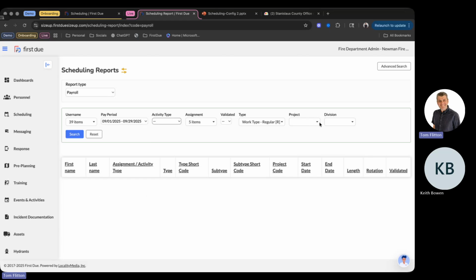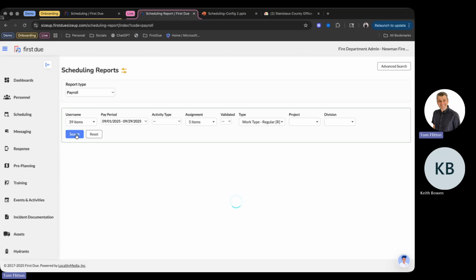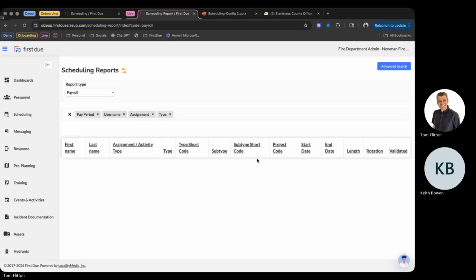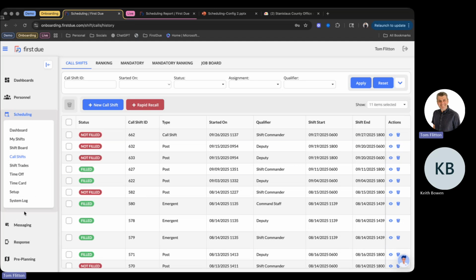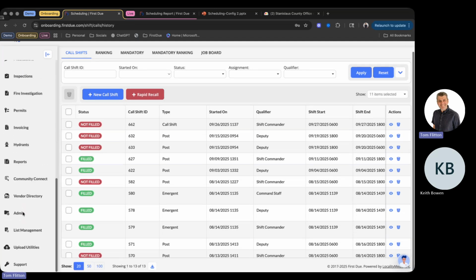So this is going to be whatever people are assigned to. Got it. So we search for this, and with this report, you guys have nothing coming up, which is okay. Yeah. If I go to my demo site to do the same thing, I can just kind of show you how it'll work.